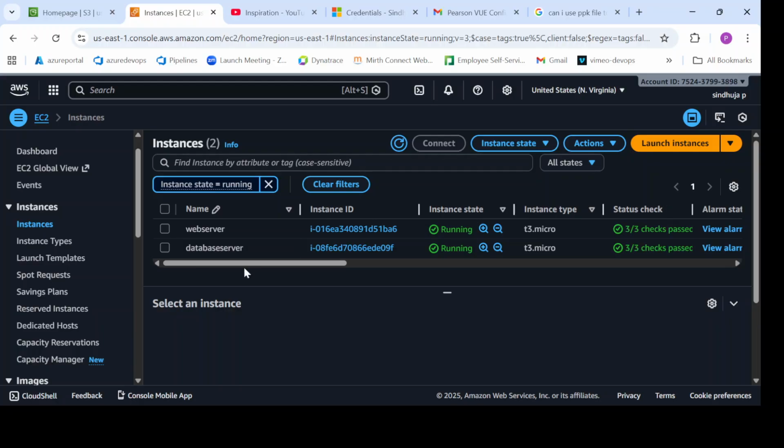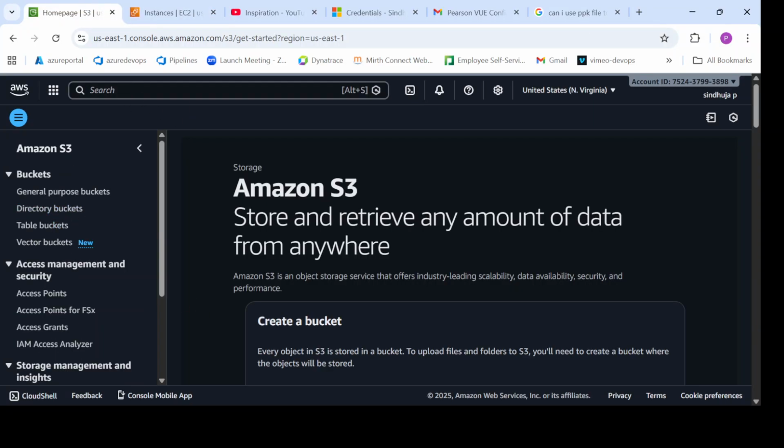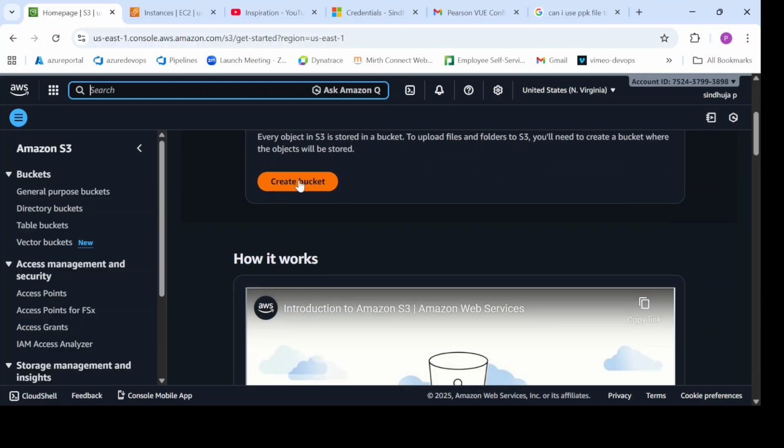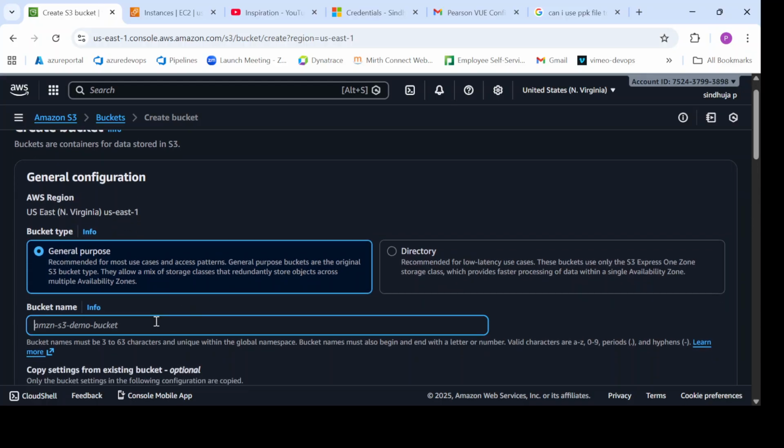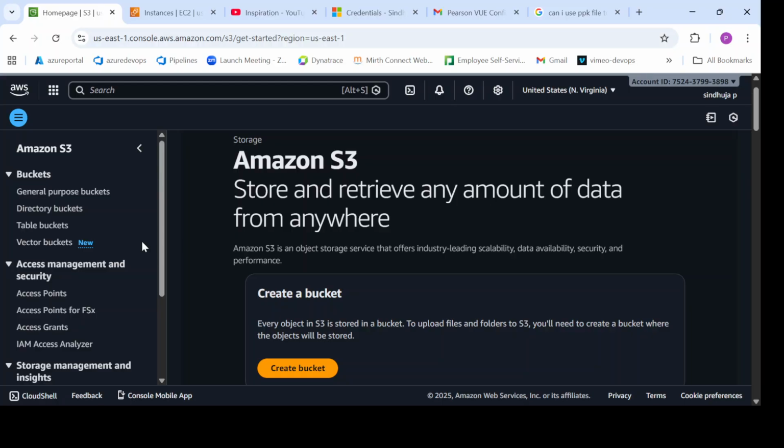Now we have to establish a connection from the private server to our S3 bucket. How to create an S3 bucket? It is very easy. Just search in the global search for S3 and click on create bucket. There will be many options available, but for now you just choose general purpose, give the bucket name and click on create bucket. We will see the in-depth options later when we discuss S3 buckets.